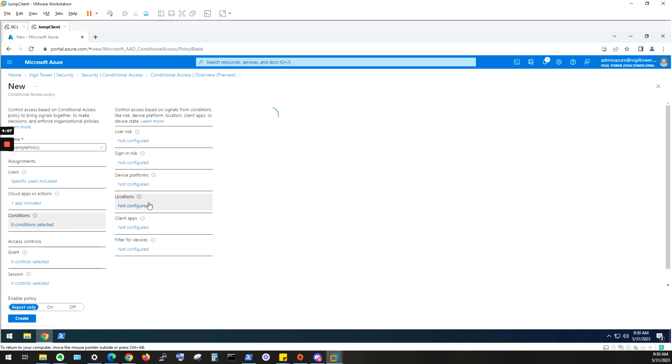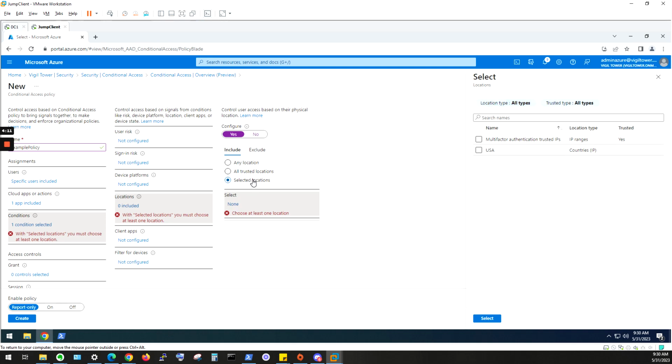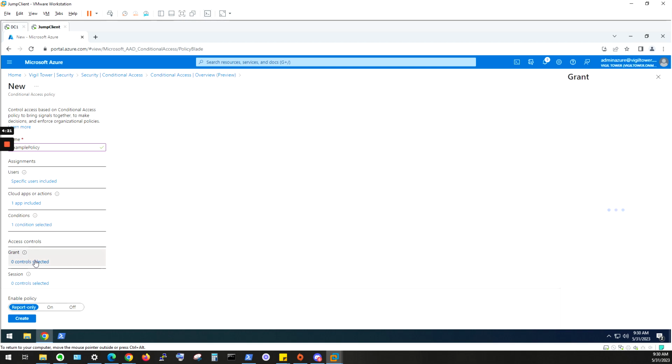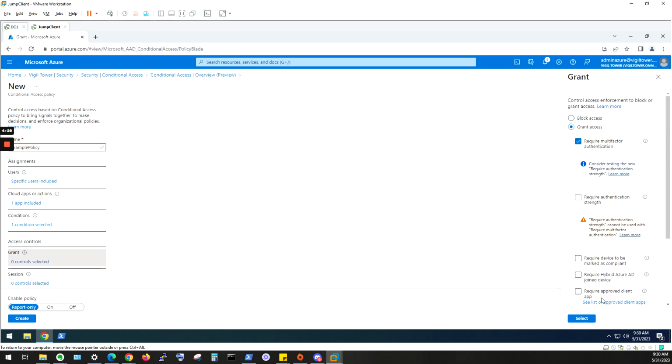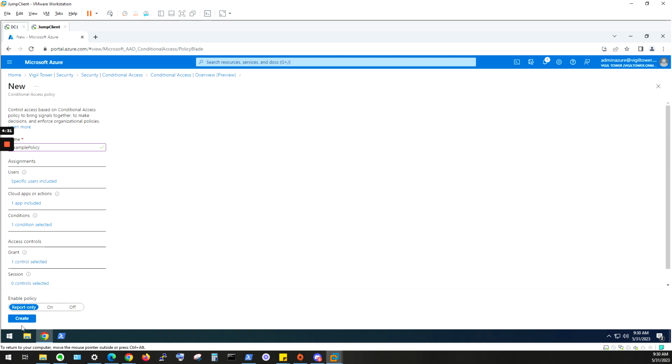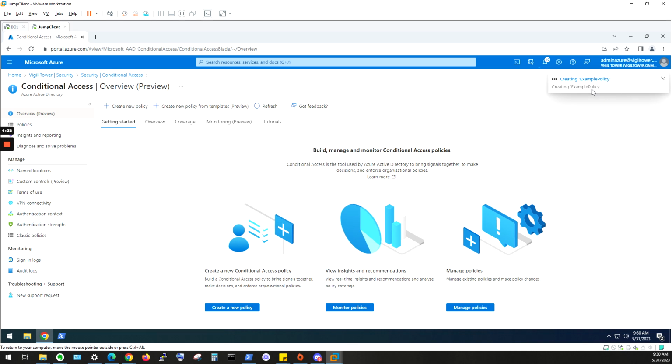The condition is that they have to reside within the United States. So we'll click selected locations underneath configure, and make sure that's enabled. Select USA, the named IP location we created earlier. Click select. Beneath the grant section, we'll click that link and make sure to grant access, but also check require multi-factor authentication. Click select. In the enable policy section, we'll turn that on. Click create and give it a few seconds, and that will show as successfully created.